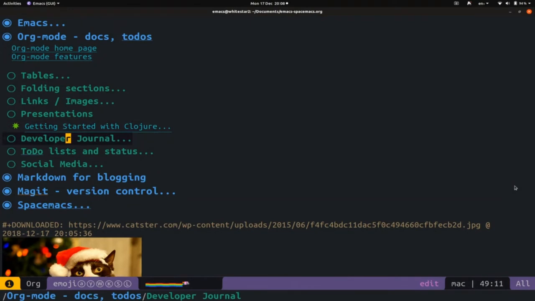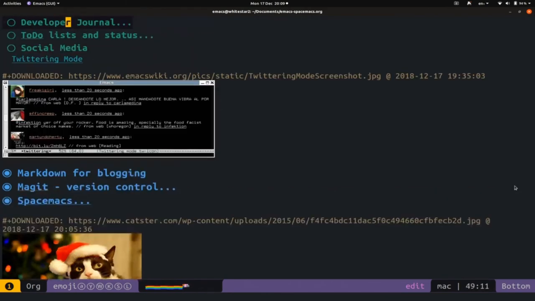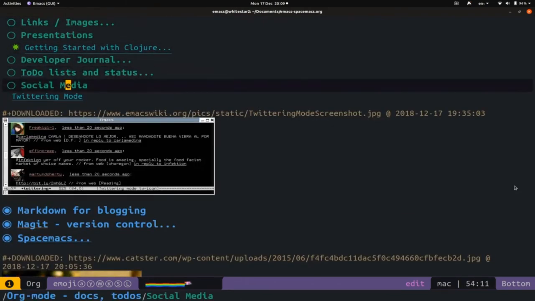What else have we got? So I use org mode for a developer journal as well, and to-do lists. You can even use social media. So you can even have Twitter. And if you still use Twitter, then you can also have your Twitter feed inside Emacs if you wanted to.